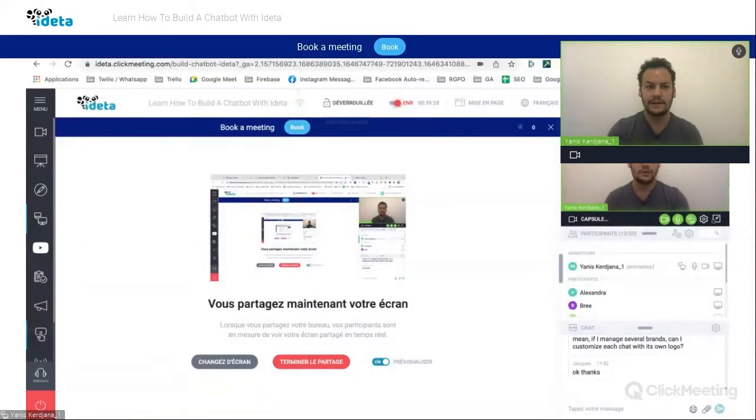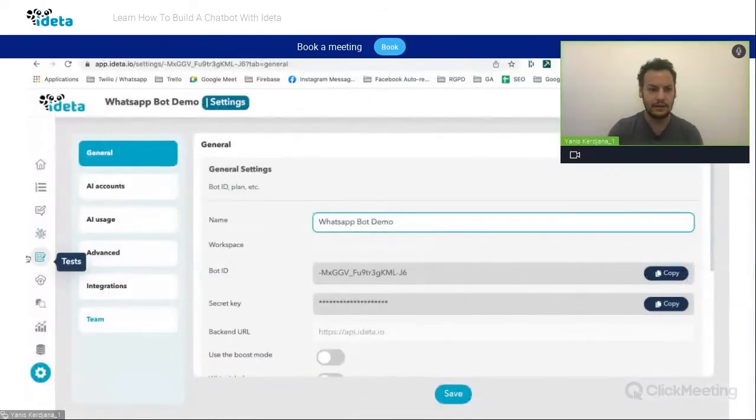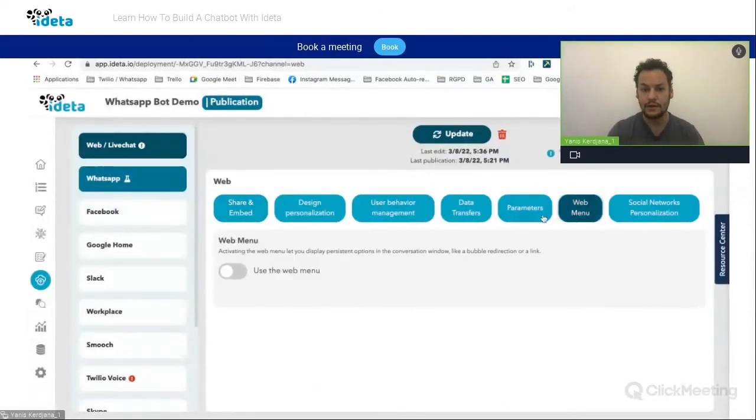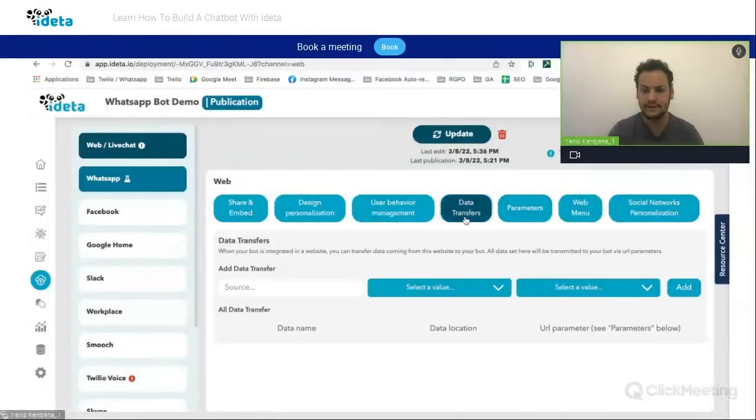Yeah, so customization basically has many options, especially on the web. You can have a menu, and you can do data transfers, like for example, to get cookies, variables, local storage. There is more information about that. This goes beyond the scope of this webinar, but you can find more in the forum. We have already explained how you can do that in the forum, so you can find information there if that's something you would like to do.